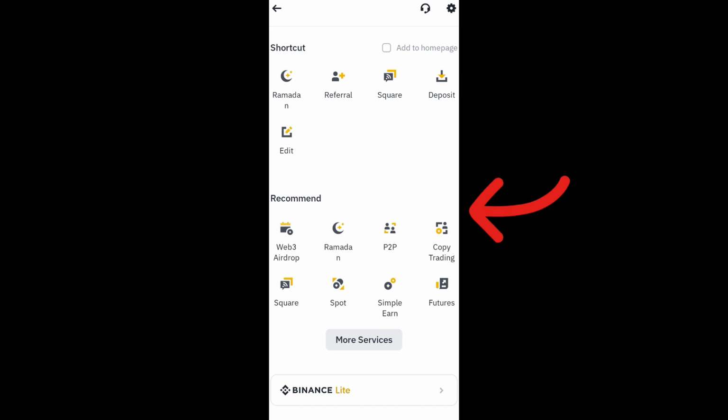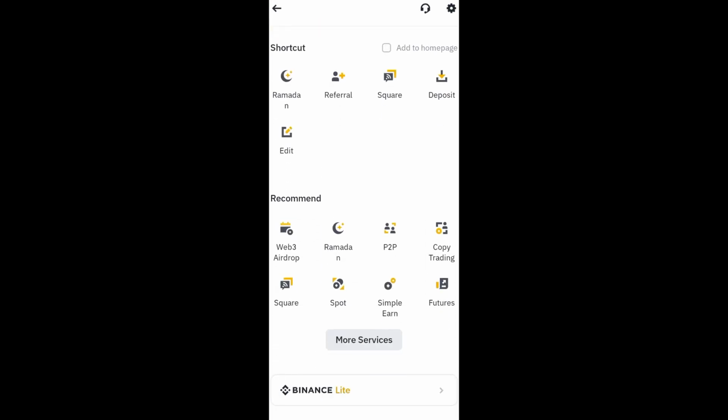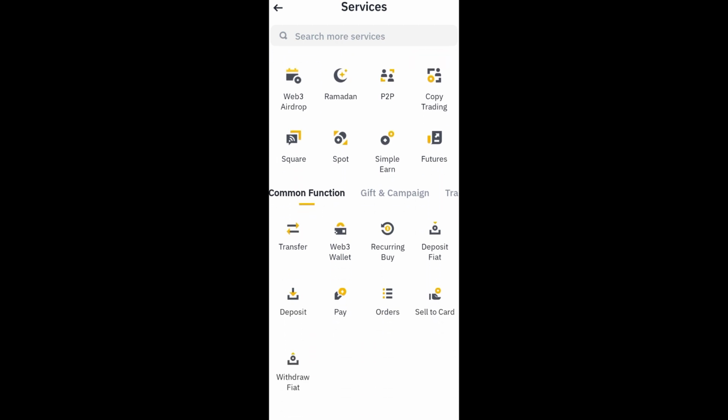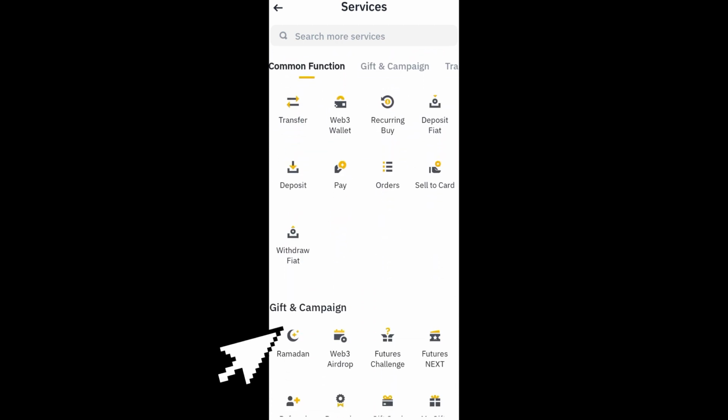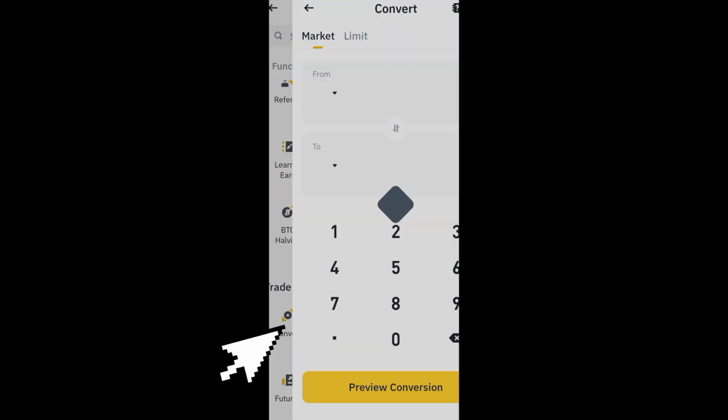But in case you're looking for higher rates or your cryptocurrency cannot be sold into BNB, then you need to convert that. Go over to overview, go to services, and look for convert. Okay, so convert is under trade.